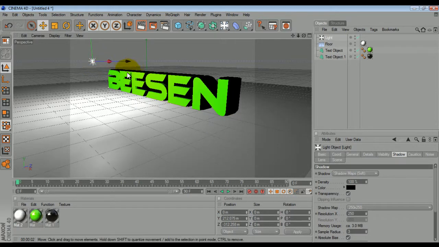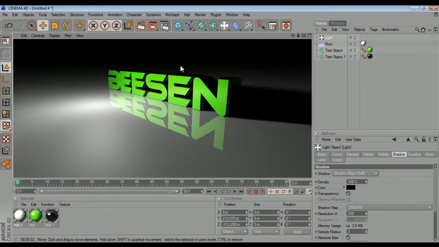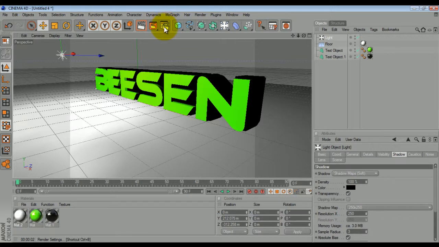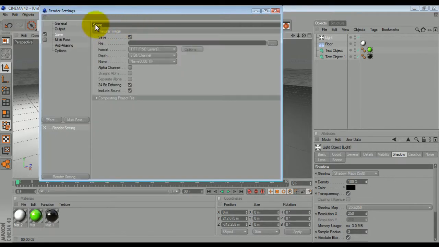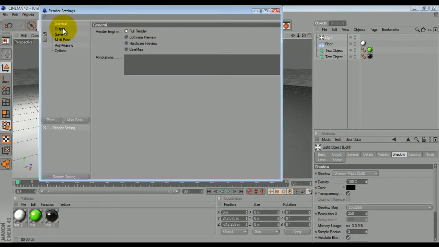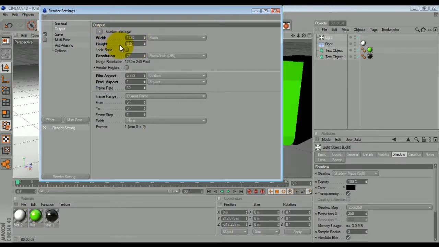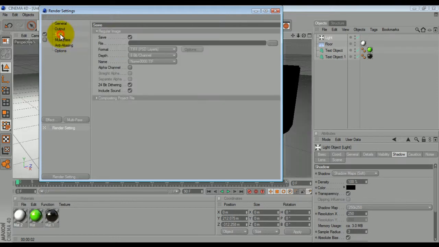Alright, now let's see. Yeah, that's looking good. Alright, now we're going to come up to render settings, which is this button up here, and click it, and you go to general, all good, output. You're going to type 1280, and then height 720, and then the rest is all good just for the moment, as we're doing only a picture.